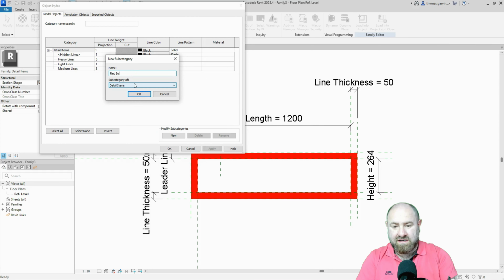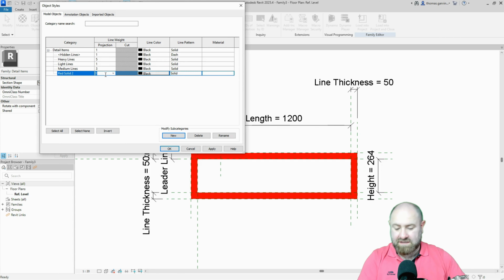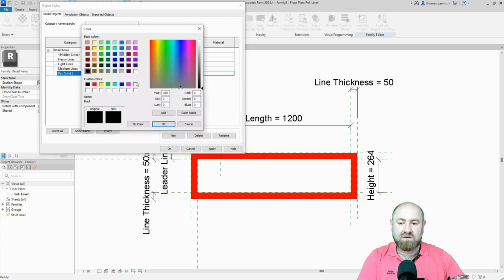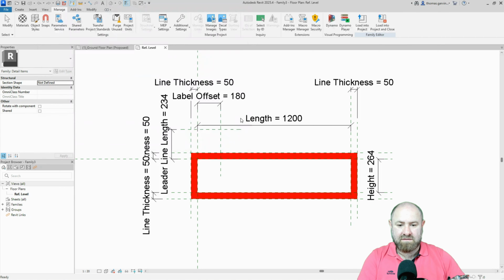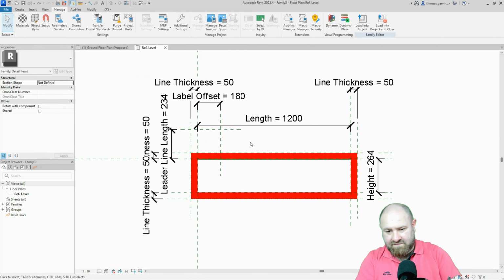I'm going to make mine weight 2. You can decide what works for you. So red solid 2. Okay. Change the value again to whatever you like yourself, but I'm doing 2, and change the line color to red. Okay. And okay. And okay. Just going to go TL for line thicknesses so you can see it.